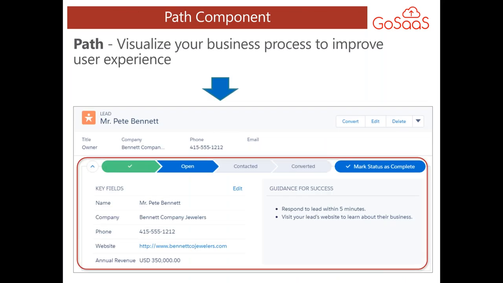And it is always helpful to visualize this process in a way that your users know where they are in this specific process. So the path component helps you to visualize your business process. And in the screenshot, you can see that on the top, you see different stages or steps in your process. And then we see key fields which are relevant to a specific status, as well as guidance or input that you can give to your users so that they know what things they have to focus on in a specific step in the process.